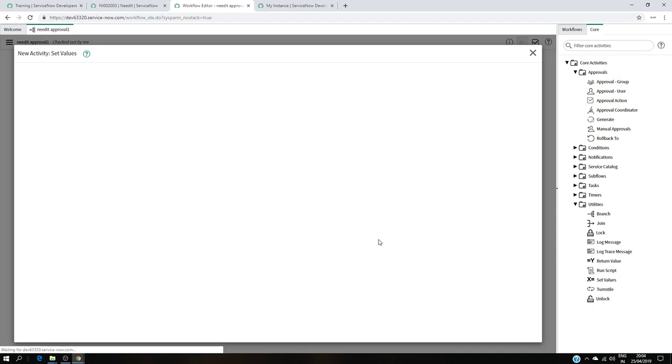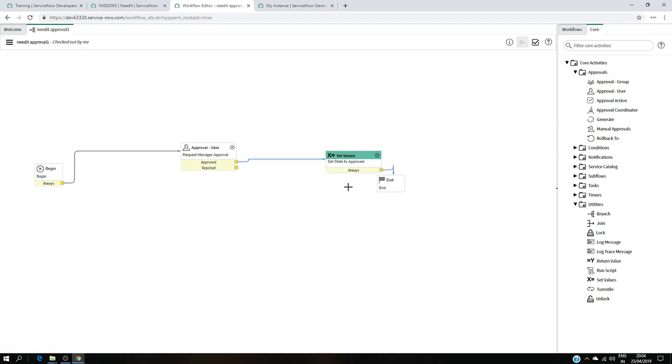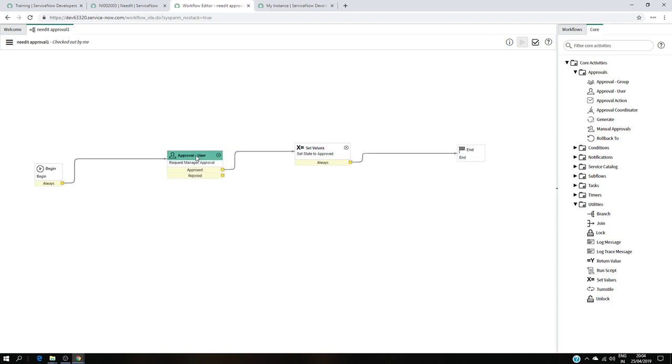After that, submit. So we have defined at this point what it should do, and we're gonna put this thing here, and better here like this. And then now we have another thing. What if the manager rejects? It should also change the state to close complete, for example. We're gonna close the incident and it's gonna end. The workflow should end.